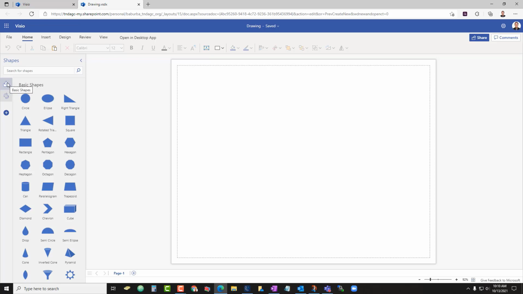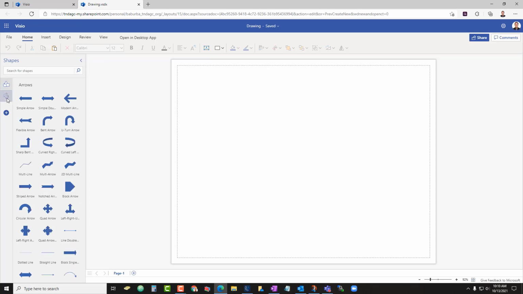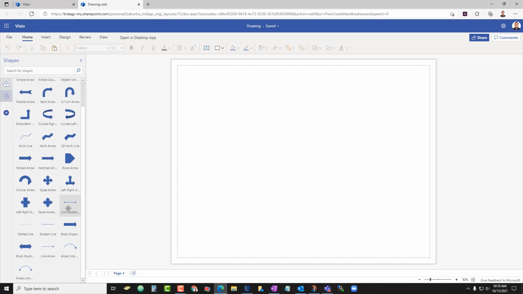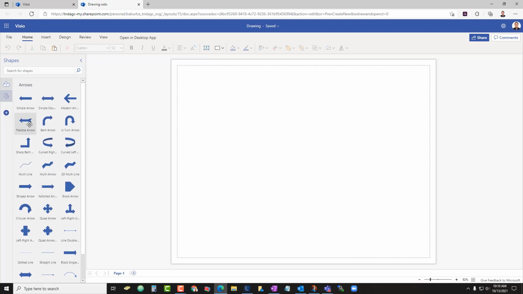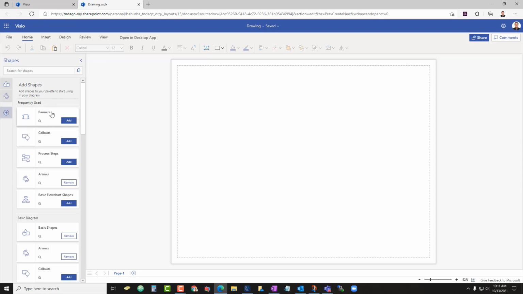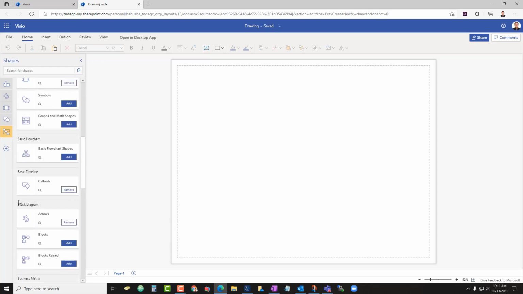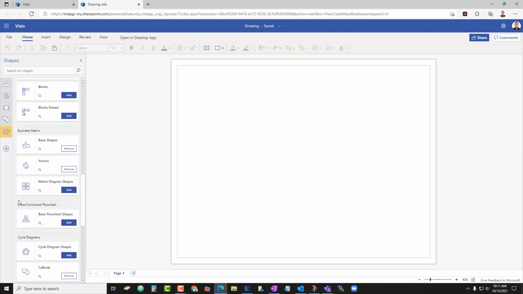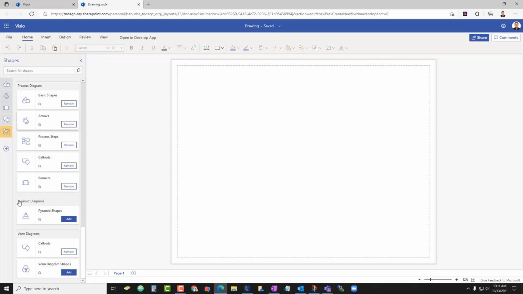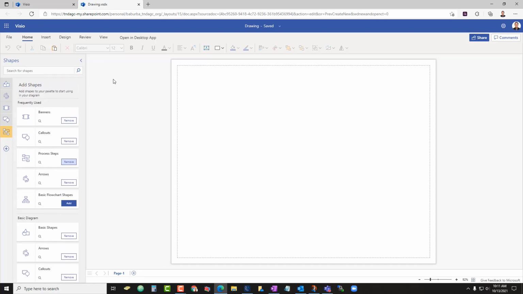Over on the left-hand side in the navigation, you'll be able to select the different shapes that are directly available for this template. There are some additional ones I'm going to want to add, so all you have to do is click the plus sign, then scroll to find any of the additional features and components that you want. In this case, I do want to add banners as well as callouts, and I'm going to add process steps. You can scroll to locate any additional shapes, images, and things that you would like to use within your document. All right, very good.